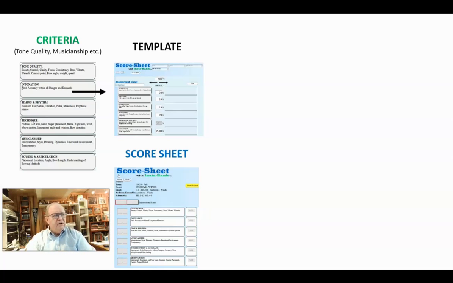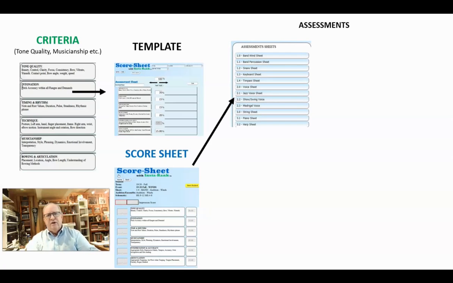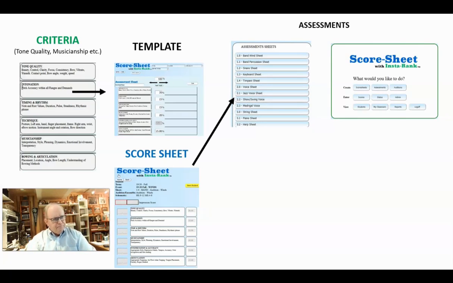So these are assessment sheets that are placed in one area of Scoresheet that you will access whenever you have an audition or an assessment. You will draw on certain sheets that you'd like to use. And then it's accessible to create an assessment on the home page under Assessments.